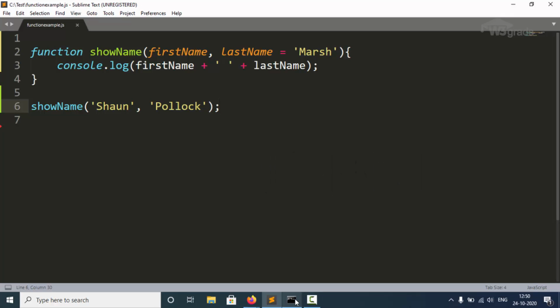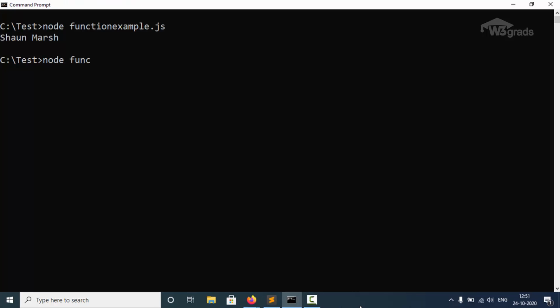So, I will go to the command prompt and type node space function example.js. You will now notice that the name displayed is Sean Pollock, which clearly indicates that the last name value Marsh has been overwritten, and it has now become Pollock.